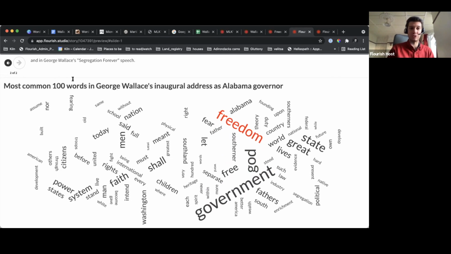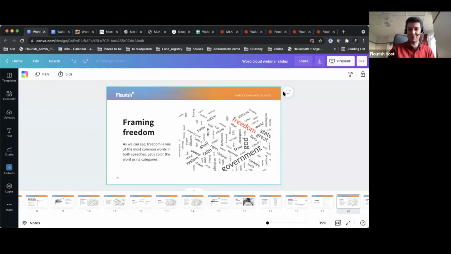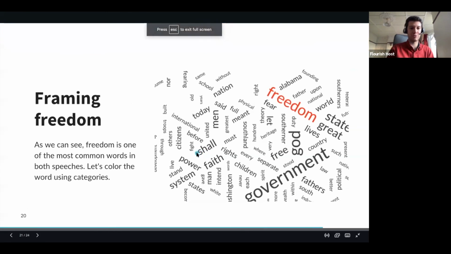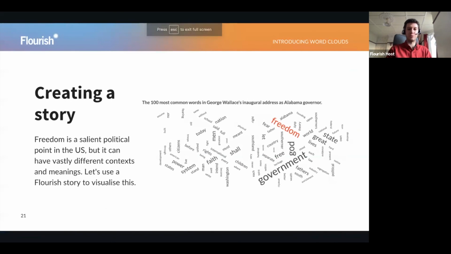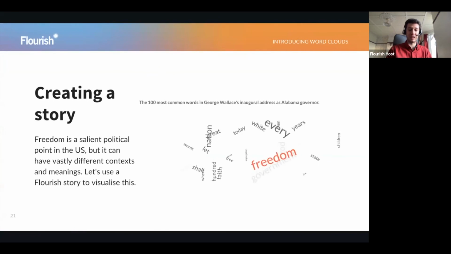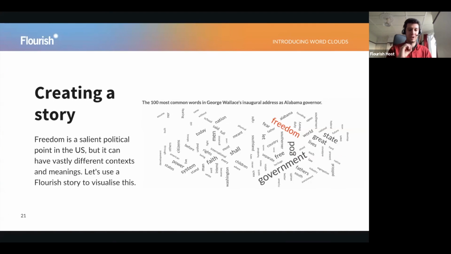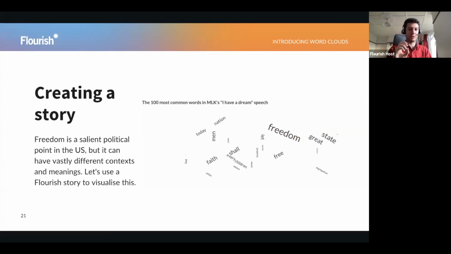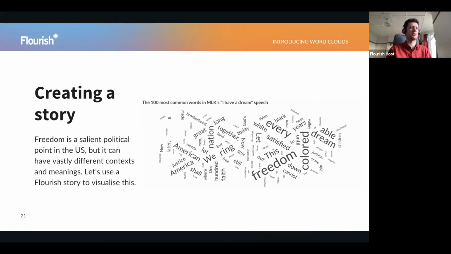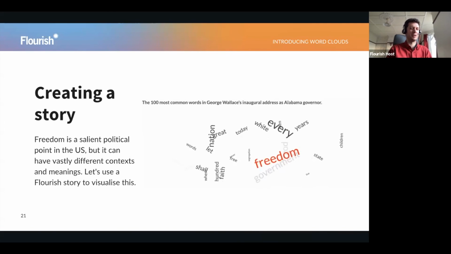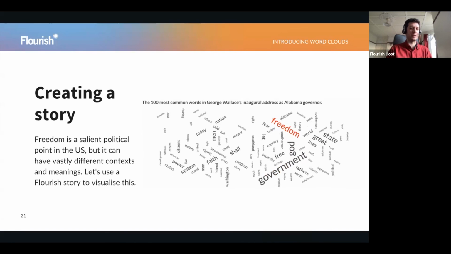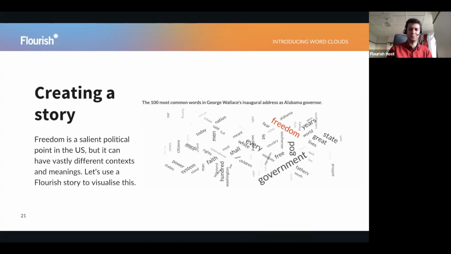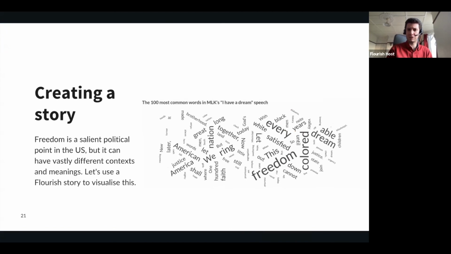I hope you enjoyed this small demonstration of how, using word clouds, you can bring to life differences between texts and enrich topics that you wouldn't usually think could be visualized in any way. Sorry for overrunning a bit.